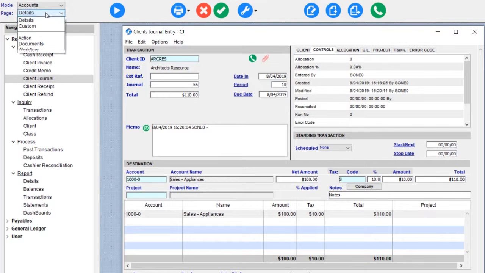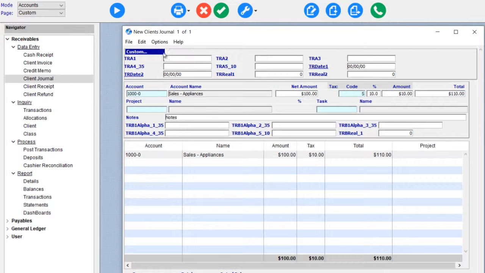I've also got the ability here to go to the custom screen and enter additional information, so I may have additional custom fields that I've set up on the client journal that I can do data entry on, and I have additional custom fields here at the subledger line that I can do data entry on.